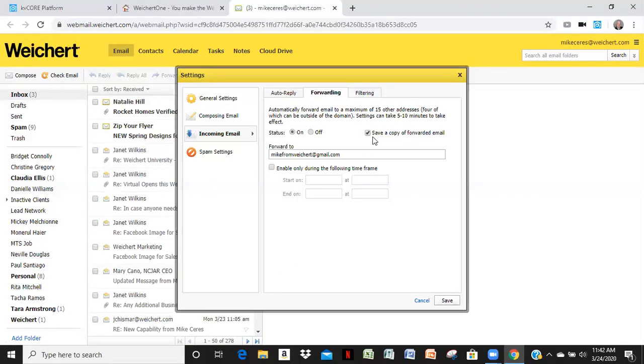If you don't check this box, the system will forward the email, but you will not get any emails into your Weichert.com system. It'll just simply forward it to the email of your choice.